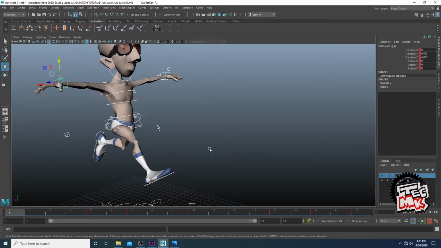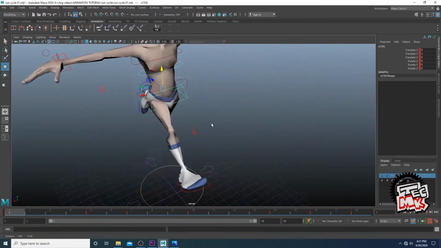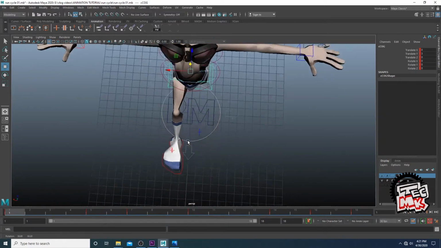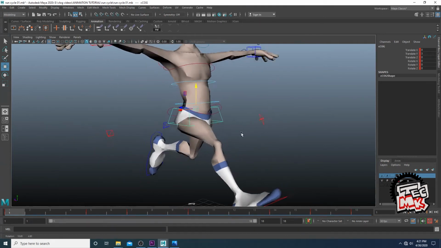Now, let's focus on the pelvis. Since we have already done the walk cycle earlier, there are certain things of the walk cycle which will be implemented in the run cycle, of course, because after all, it's the body dynamics.